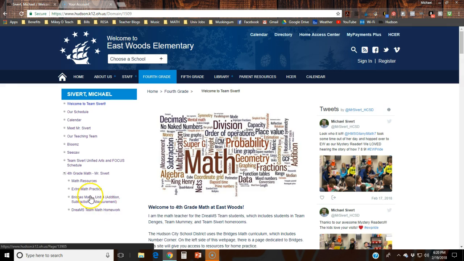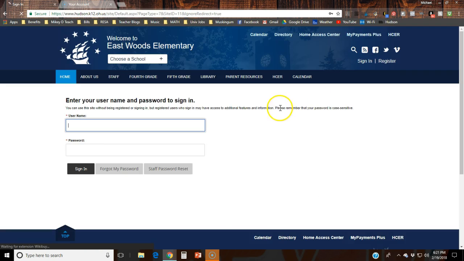But you'll notice you don't see the Home Connections page yet. And that's because it needs to be password protected. The company that we use that runs the Bridges program asks us to put everything behind a password so that it's protected. So how do I get access to that? It's really simple. So what you're going to do is you're going to come up here to sign in. So hopefully you've already registered your account. We're going to click sign in.